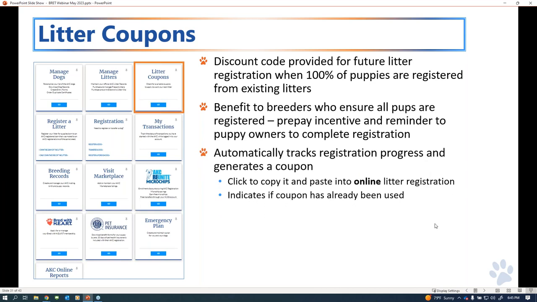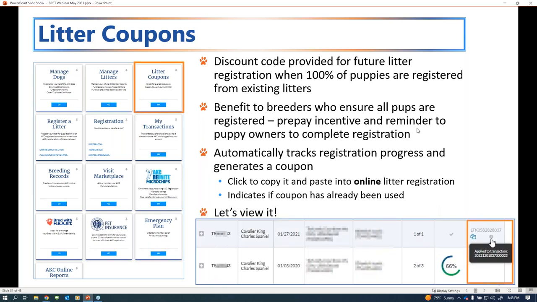It is going to automatically track your registration progress and automatically generate that coupon for you. All you need to do is click and copy it and paste it into your online litter registration and enjoy the discount. It will also let you know if that coupon has already been used, so we'll go ahead and view it. Now here is a screenshot, and we can see here a coupon code, and when we hover over this little informational symbol, it will tell me if I have already used that coupon and which transaction it was applied to, and then we've got our little copy link.